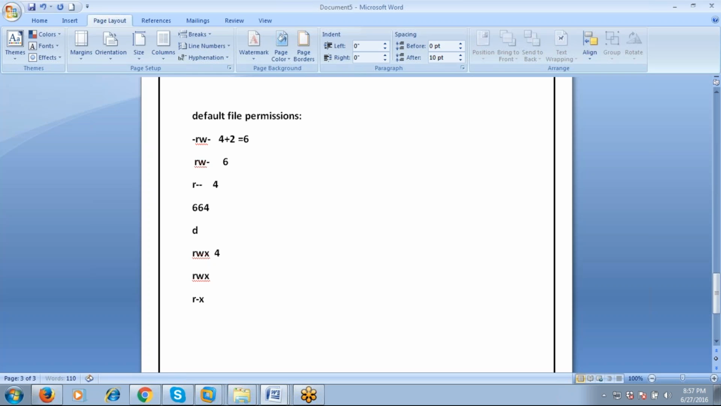R means 4, which means read, and write means 2, and execute means 1. See, total permissions means 7. So whenever you create the directory, user contains the full permissions, and even group also contains the full permissions. 4 plus 2 plus 1 is nothing but what? 7.